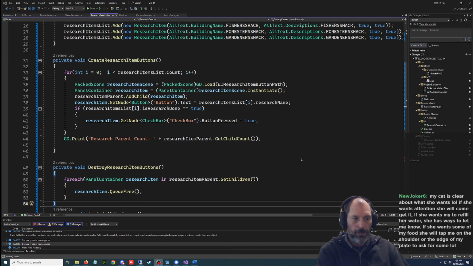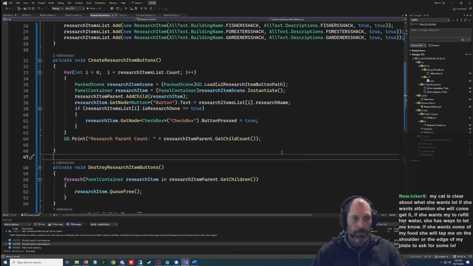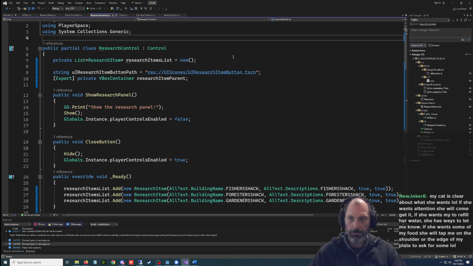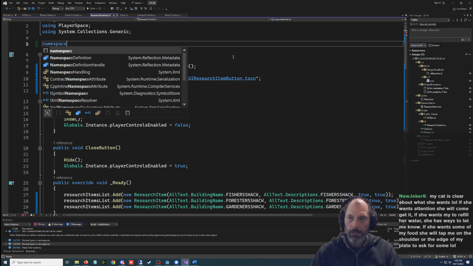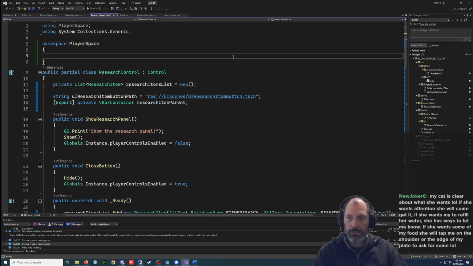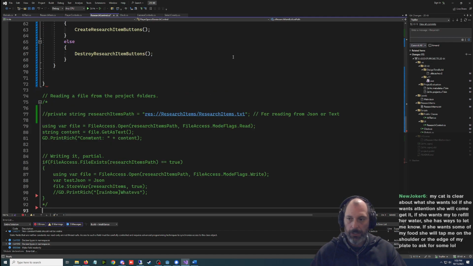All right. So, this cat is not clear at all. Oh, look at this. We didn't have a namespace in here. That blows my mind. Usually, it's griefing me the whole time.